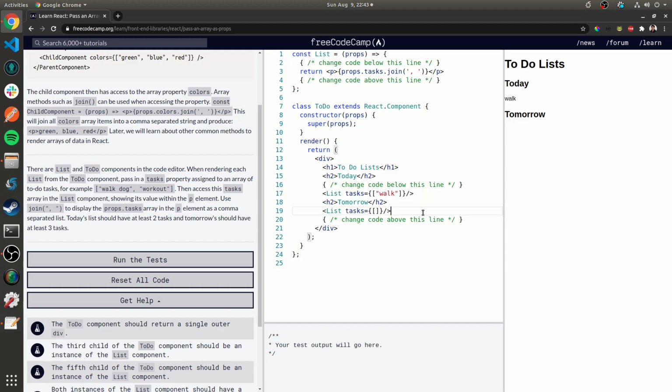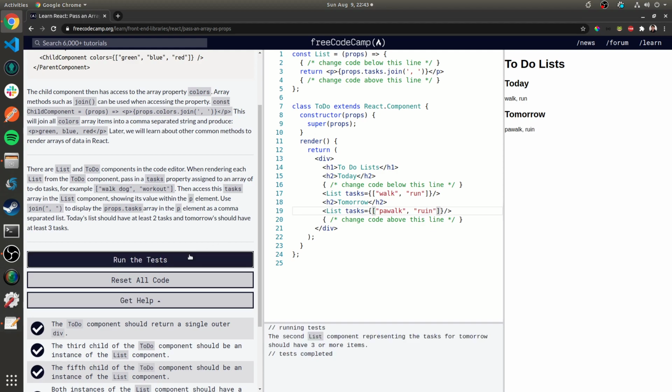So there are two lists. Walk, run. The second list representing the task partner should have 3 more items. So code.